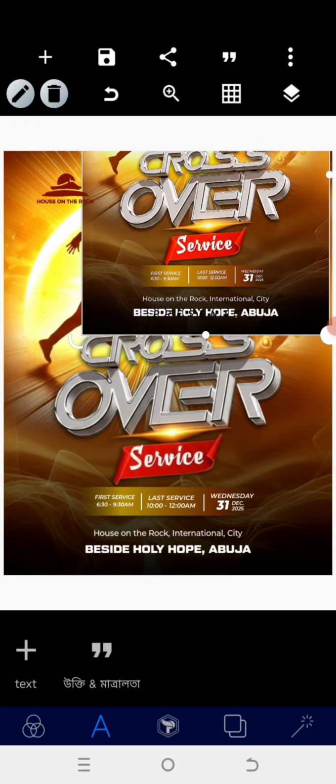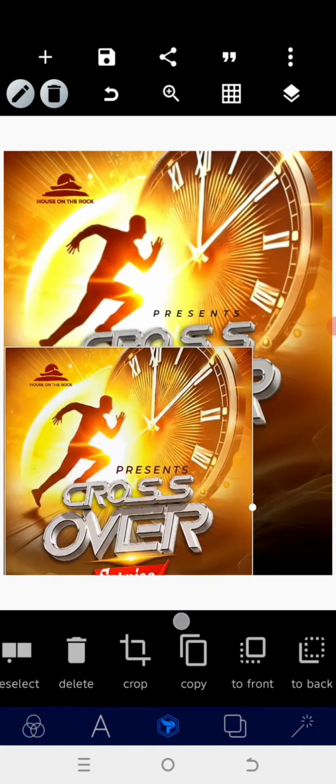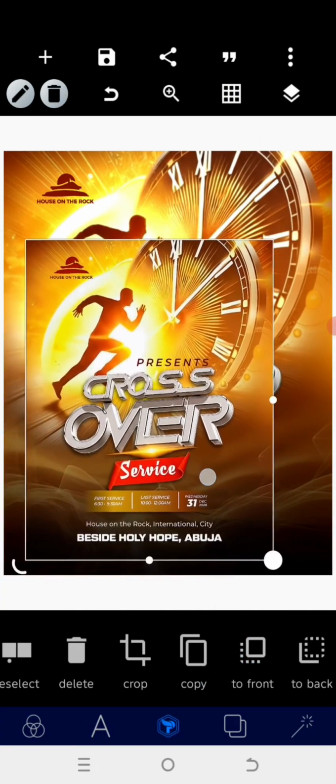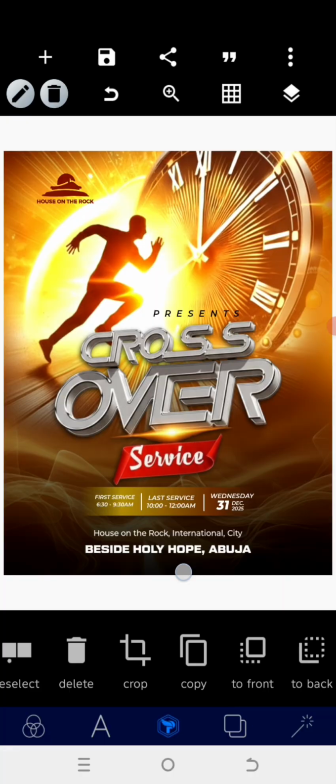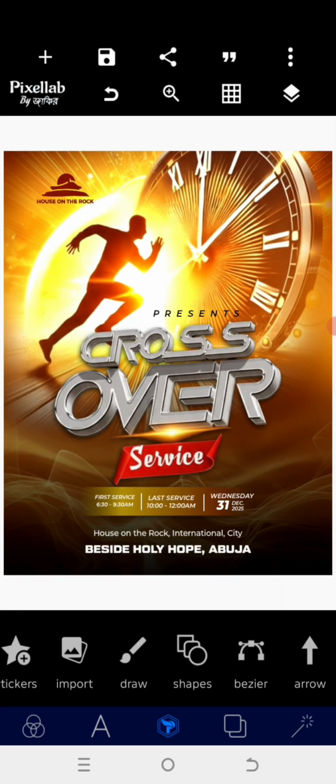So when you see, we already created exactly what we just have here. We can see, right? This is just how you can create a crossover flyer for any kind of church services on your Android smartphone using your Pixellab.